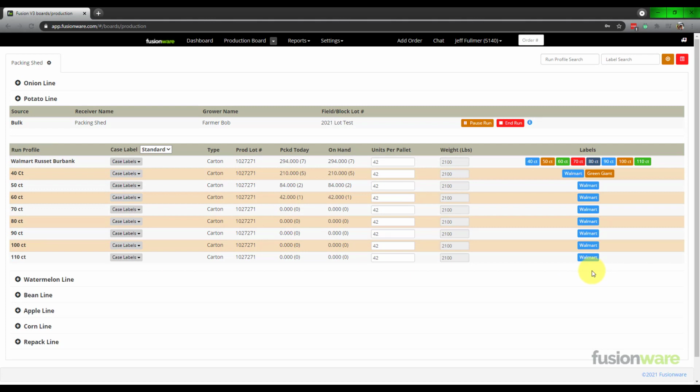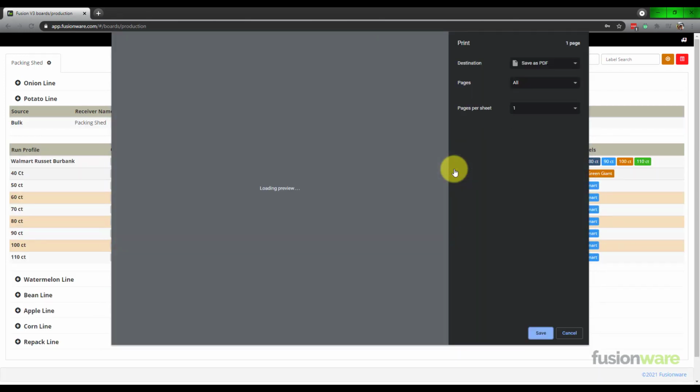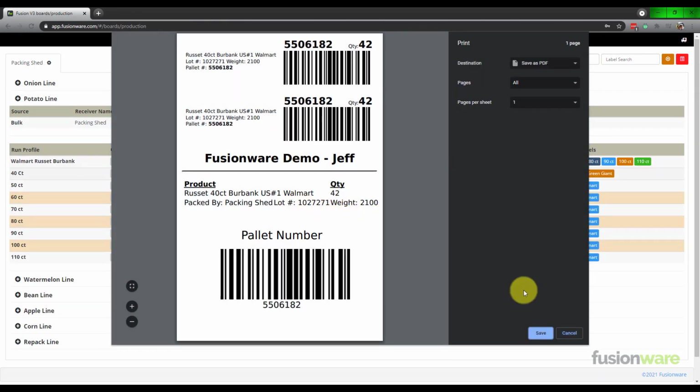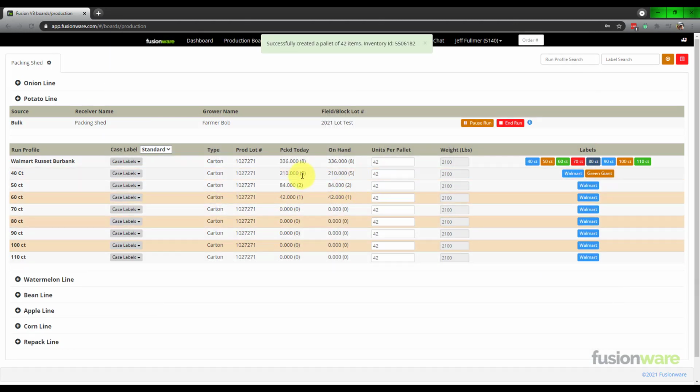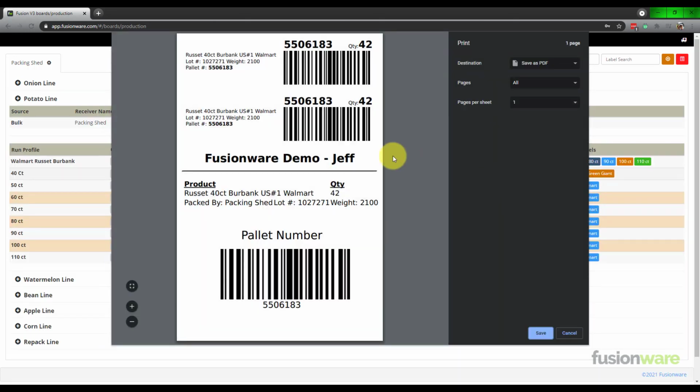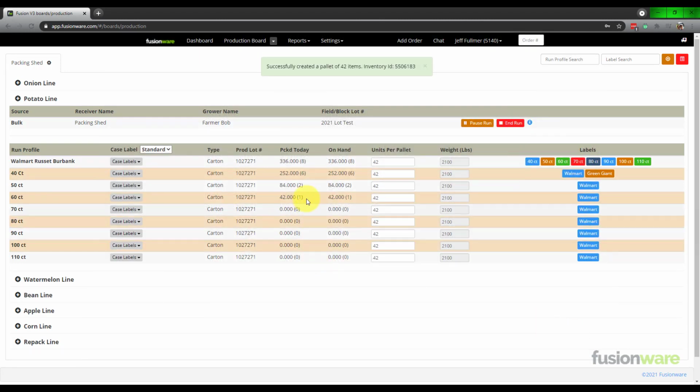And then I've also broken out differently where we have all these different run profiles with Walmart as an optional label. So whether I print it from here with the Walmart run profile and the 40 count, or I go into my 40 count run profile and I click on the Walmart label, it's going to produce the same tag. And this is our pallet tag. It can be printed out on any various type of printer and attached to the pallet.